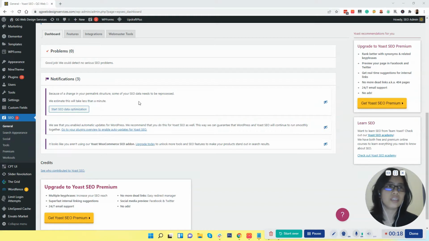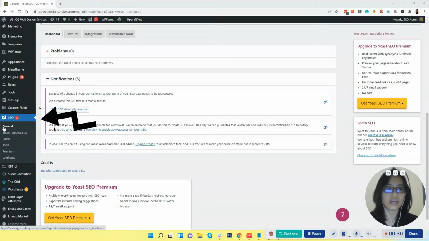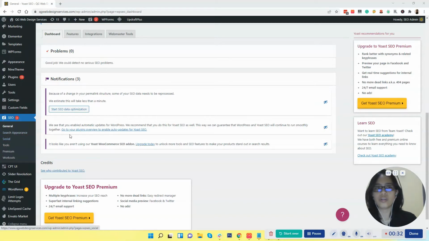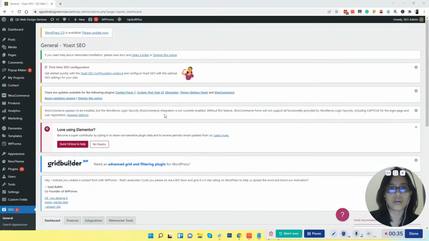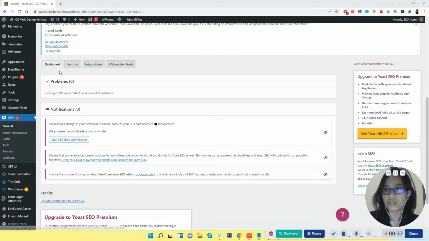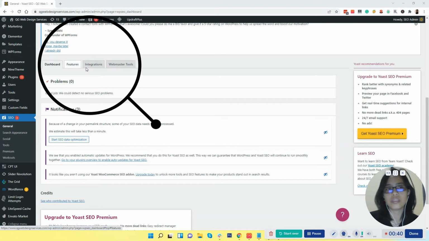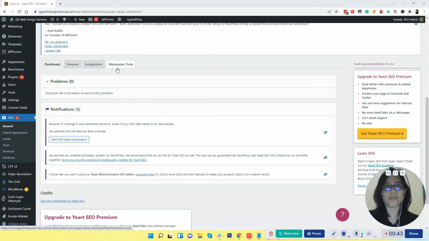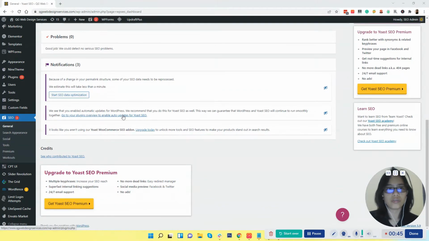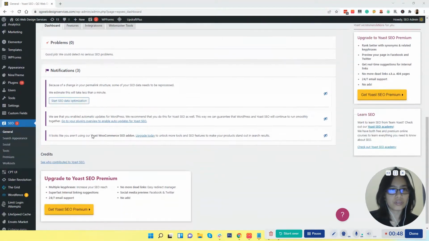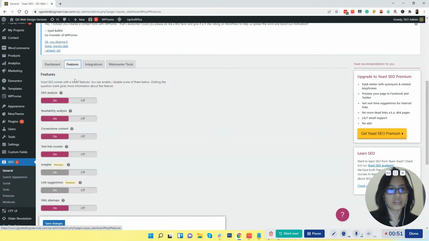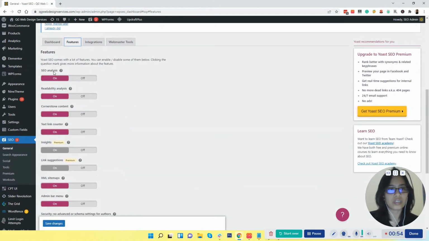Right now, we're inside the WordPress dashboard. As you can see here, we're under Yoast, SEO, and General. So what you want to do is to scroll down a bit, and here you'll see dashboard, features, integrations, and webmaster tools. We're going to go to features and make sure that these are on for analysis.